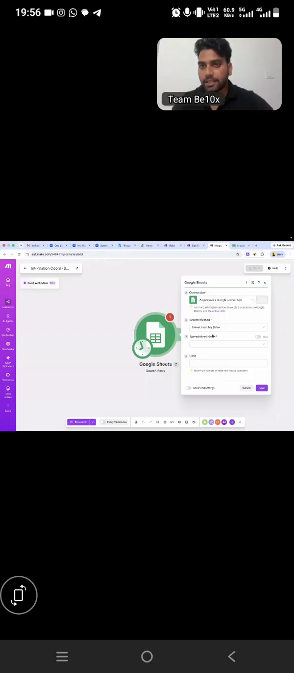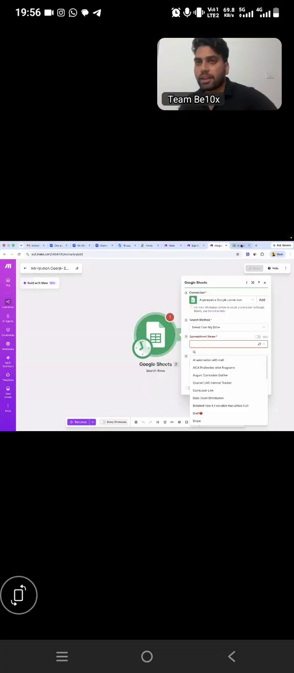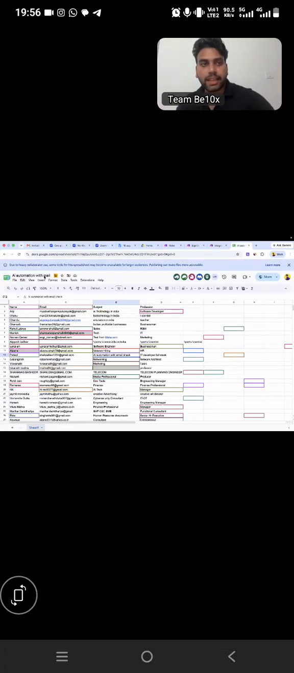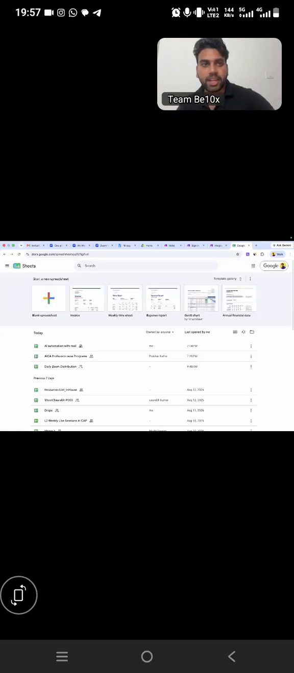Yes, what I did is I'm going to connect my Google Sheets to my make.com. So what I'm doing is the search method is select from my drive. I'm selecting from my drive and the spreadsheet. What is the spreadsheet name that we have? That is AI automation with mail, right? So here we can see this is my sheet box. This is the name of the spreadsheet that I have.